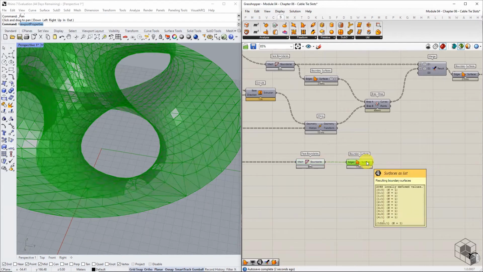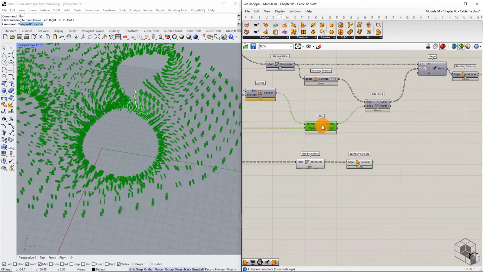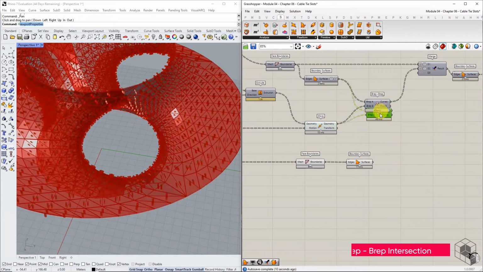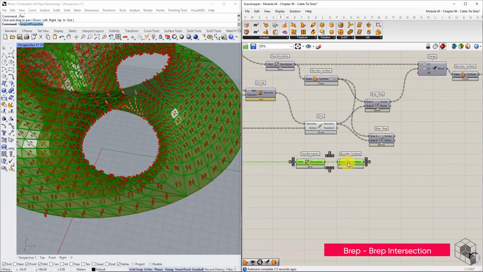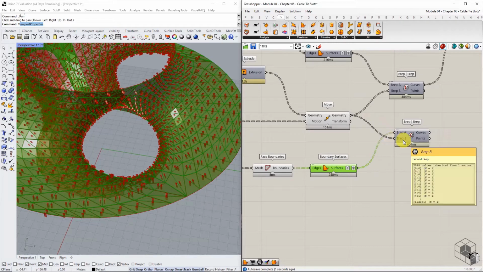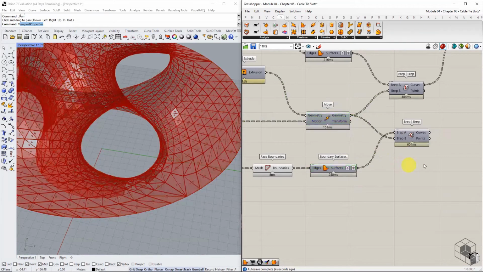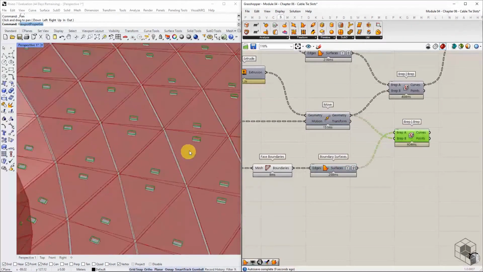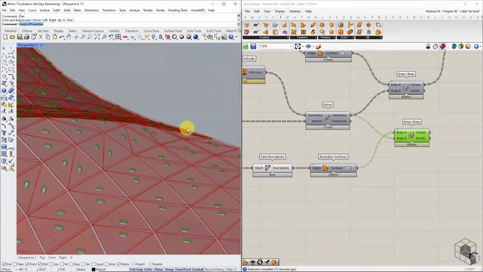We use these surfaces to intersect with the extruded rectangle. Bring B-reps intersection function into the canvas. Graft, simplify, and connect the triangular surfaces into B-reps A, and the extruded rectangular profiles into B-reps B. This gives us a list of curves resulting from these B-reps intersections, which are rectangular profiles.